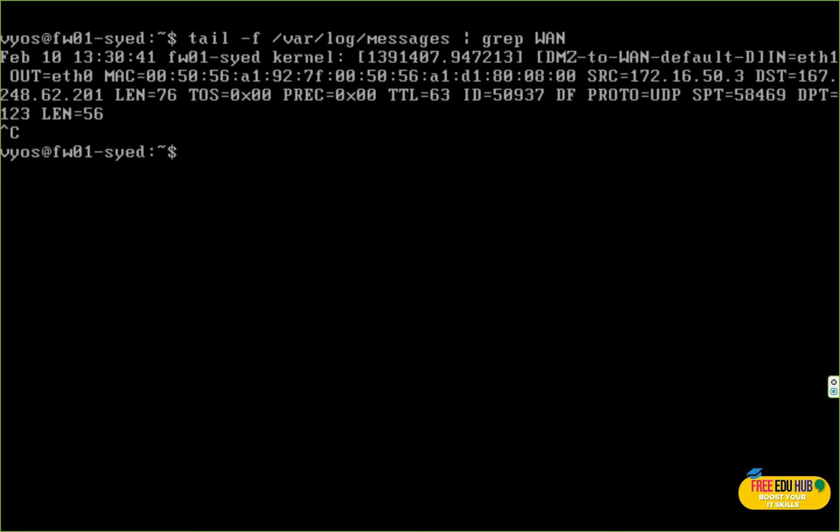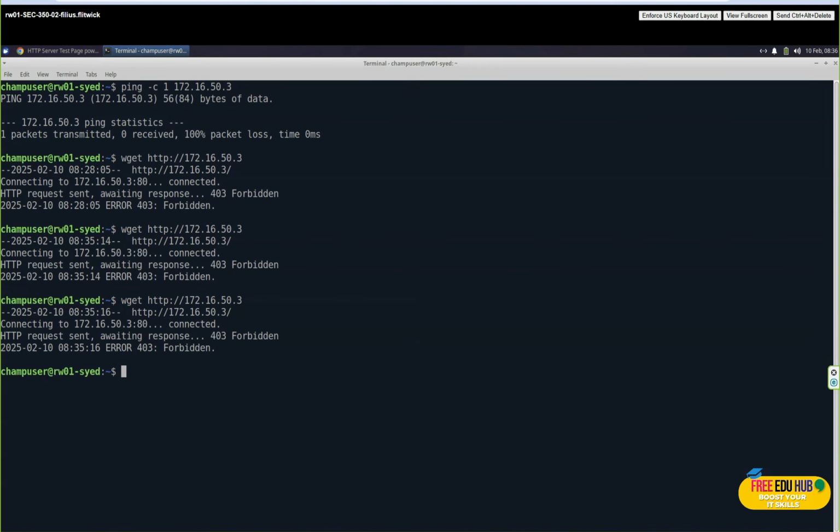Since earlier we applied a DMZ to WAN rule where we allowed established connections back to HTTP, we saw that it was dropping the packets. But now since the rule is in place, if we try wget again, we can see that before it was a connection timeout, meaning that the response was blocked, but now with the new rule that we have applied, we should see a response where the HTTP request is sent and a response is received.